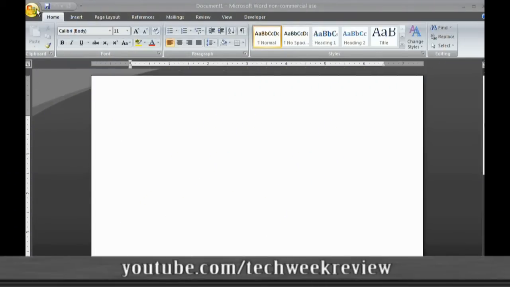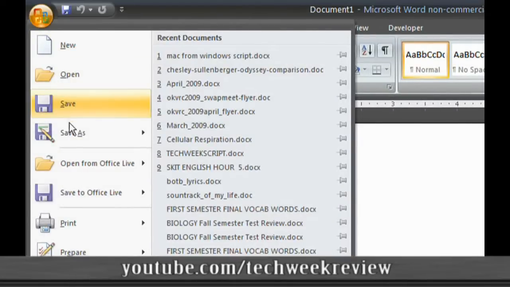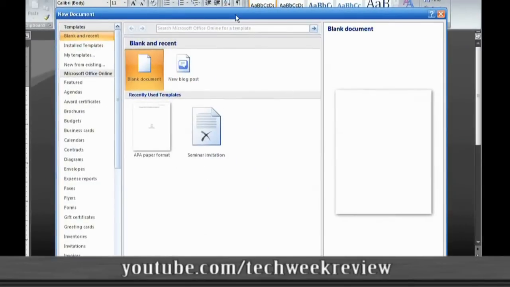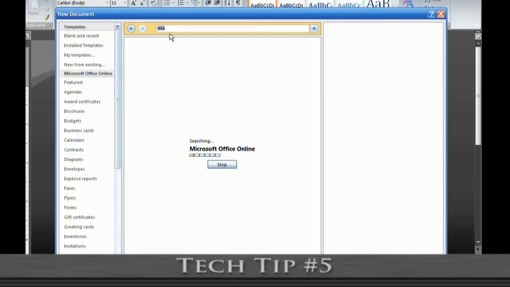And welcome back. To download a template using Microsoft Word, we're going to hit the Office button, click New, and choose a template down here. Or we can use the search bar. We're going to do an MLA paper. Type it in and push search.